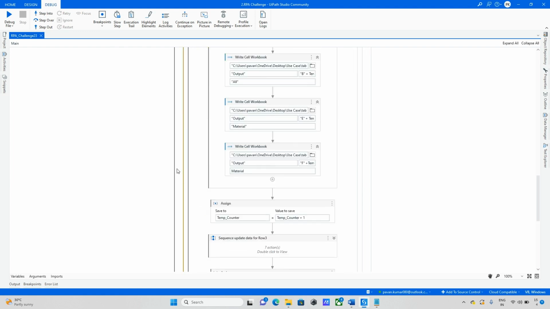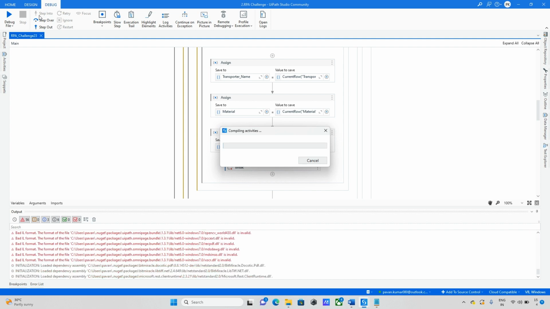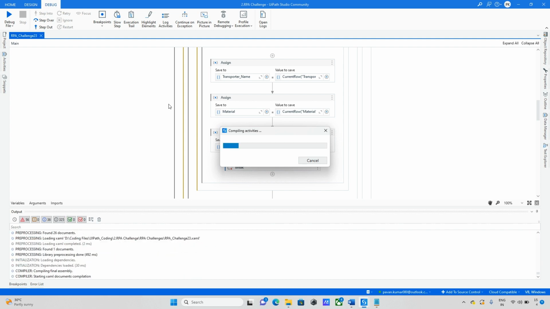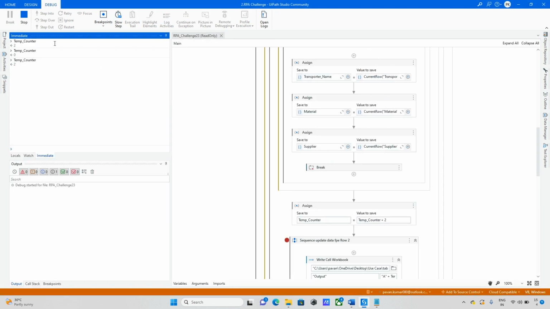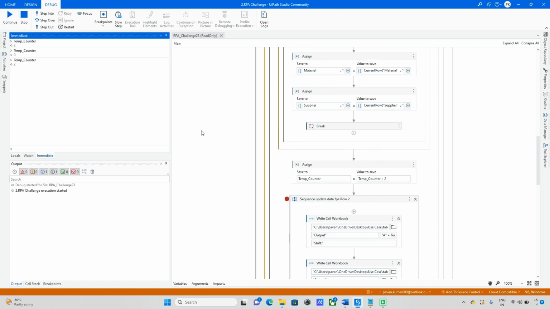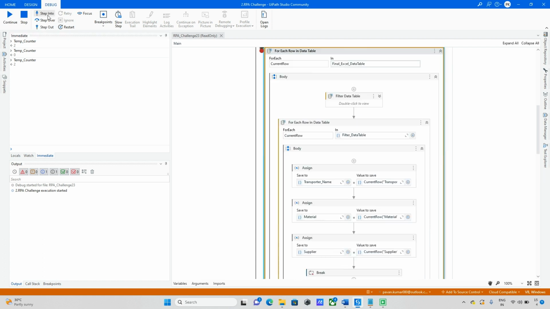Running in a debug mode, so let me run step into. I have added the increment downside as well and let it continue. So now we'll see how the output will come here. Let me continue on this, and we need to check this row temp counter, that's the issue. I don't know why it's having that issue.